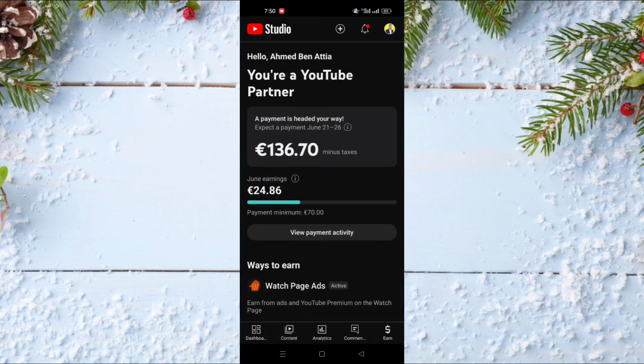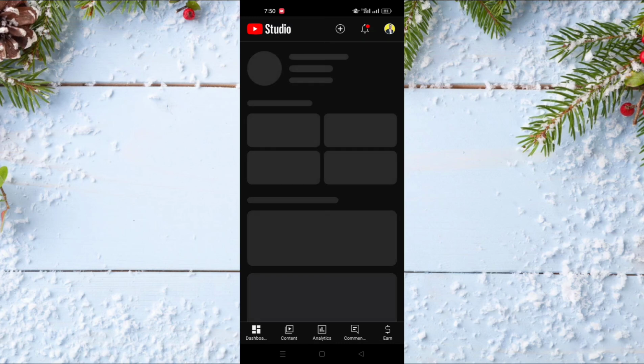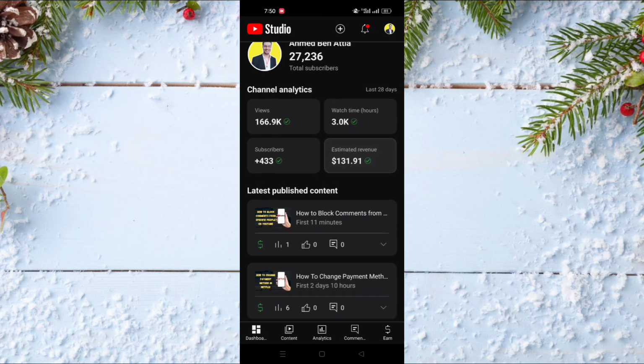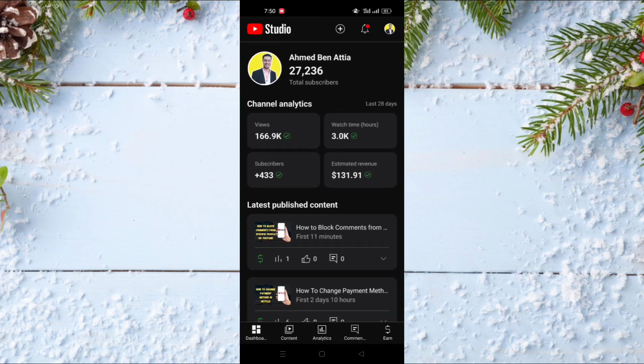So to do this, you just need to open your YouTube Studio application like this. Of course, you have this estimated revenue option, which is available always here in the app. And this is why it's so important to have the YouTube Studio app. And also in the menu in the bottom of the screen, you have this earn option.